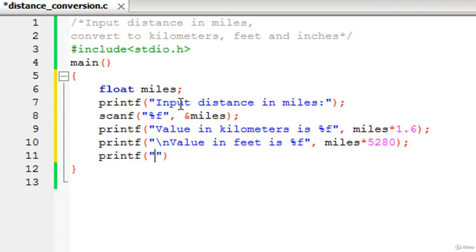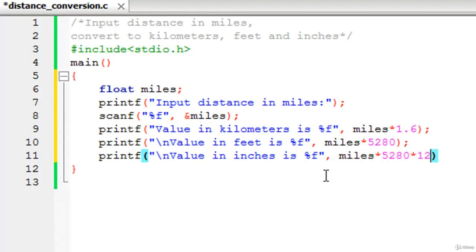On the next line I'll have another printf statement, this time to display the value in inches. One foot has 12 inches, so all you have to do is multiply this by 12 to get the value in inches, right? I'll display the message first: value in inches is the %f format specifier, and then you type in miles times 5280 times 12, right? That would give you the value in inches. You put a semicolon to terminate this statement.